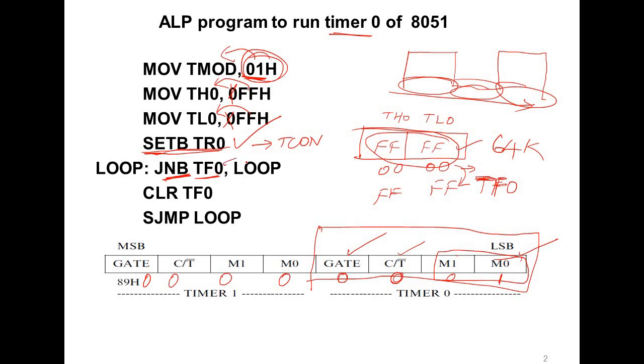Okay, then jump to the loop. Where is the loop? Here itself. So it will be rotating here itself, unnecessarily. This is what our delay is. Until this many numbers, 64k, are decremented to 0, it will stay in the loop. The same instruction will be executed, right? So until TF0 is set.